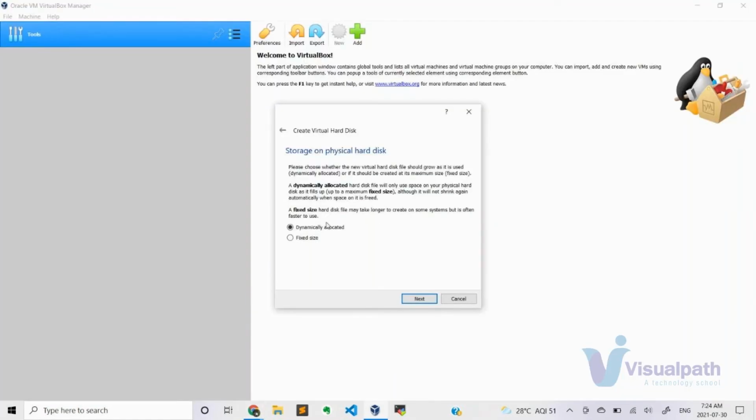So now, dynamic allocation versus fixed size. Whatever virtual hard disk you allocate to your virtual machine, you can allocate the entire hard disk you have, say 2 terabytes. It doesn't mean your virtual machine will use 2 terabytes. It will only use as much as is needed, and based on the requirement it will start increasing and occupying more. If you want that kind of approach, you can go for dynamic allocation, the default one.